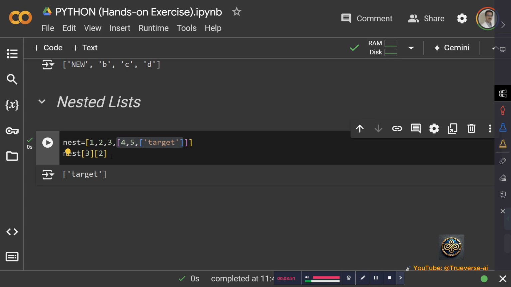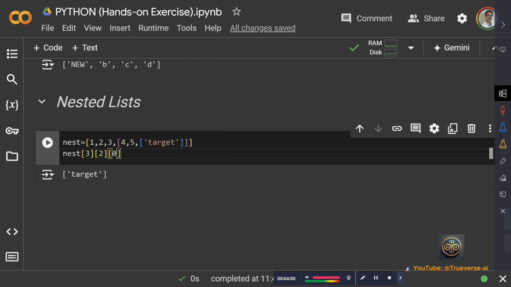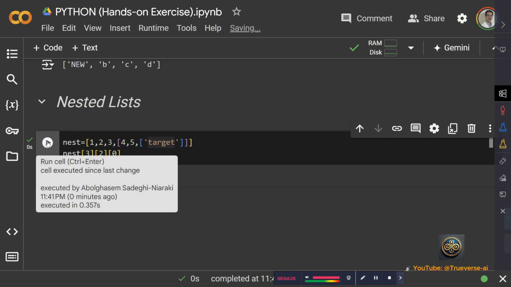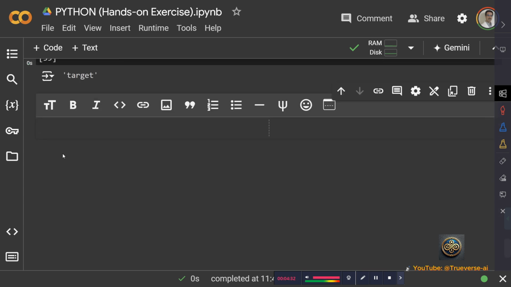Because showing this target, can you tell me if I press this one, what would happen? Please pause the video. What is the answer? So here saying in index 3, there is 2, so this is 2. So inside 2 is a 0, should be shown without bracket. Okay, yes. So this is finished.